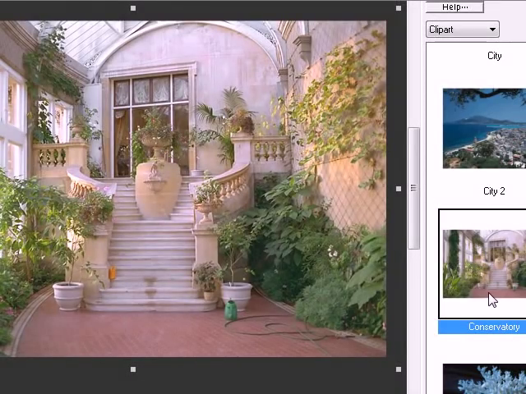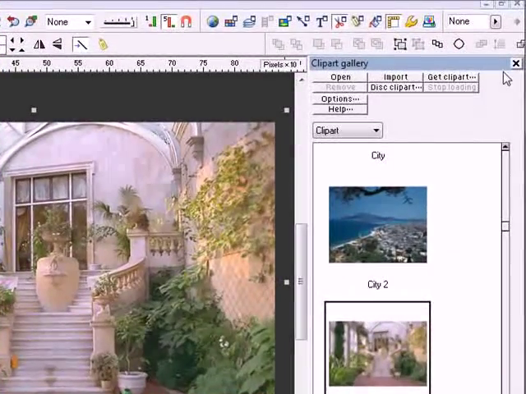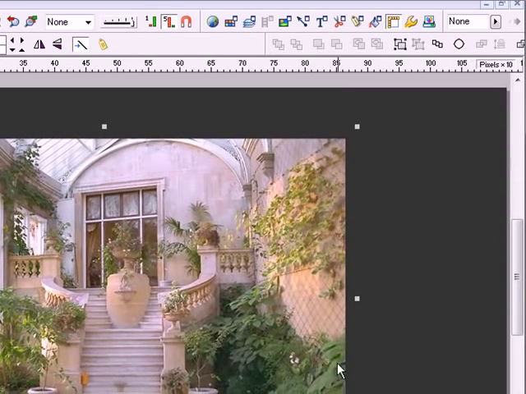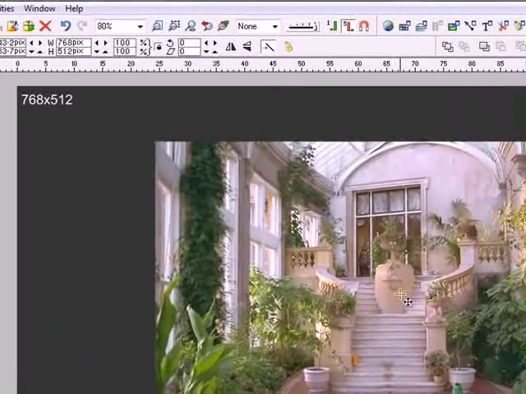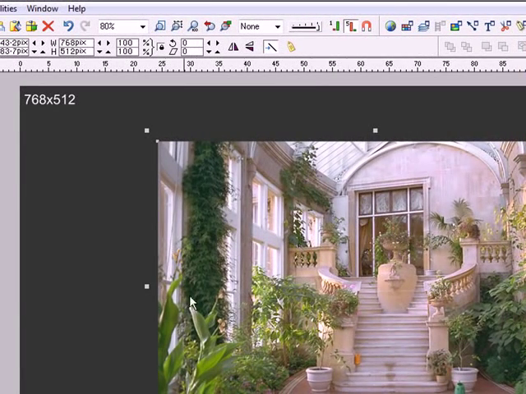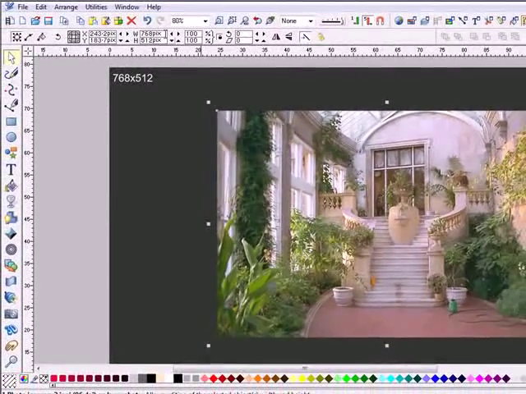I've just grabbed a picture from the clip art gallery there and dragged it onto the document. And what we need to take notice of is the width and the height of this photograph. We can do that by selecting it and looking at the info bar where the width and the height in pixels are entered, which is 768 by 512. And I just put that figure there.